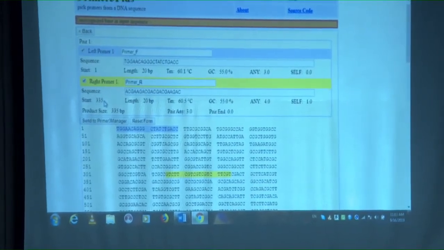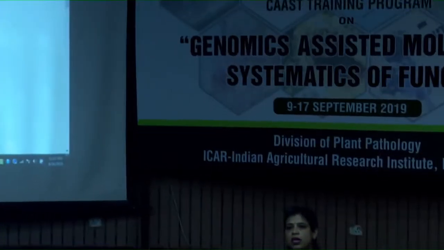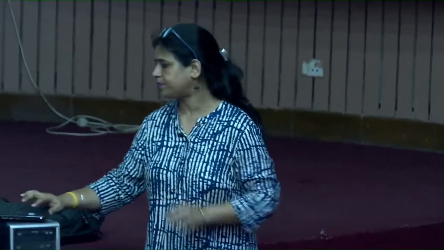So let's suppose the TM of your forward primer is around 50. Your reverse should be somewhere around 50, 52, 53. It should not be like one is 50 and another is 60. What will happen in that case? One primer can bind easily to your template and another will not bind, because the specificity for temperature is different for both the primers, right? So this is also a main thing that you have to take care of while designing the primers.